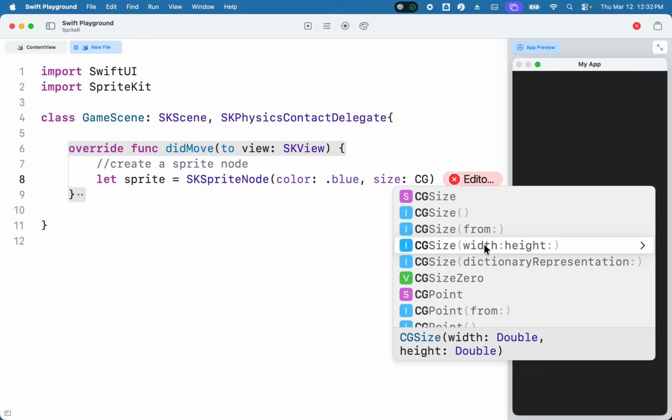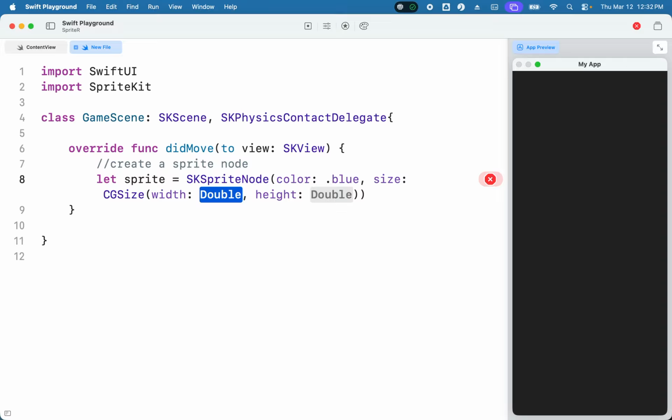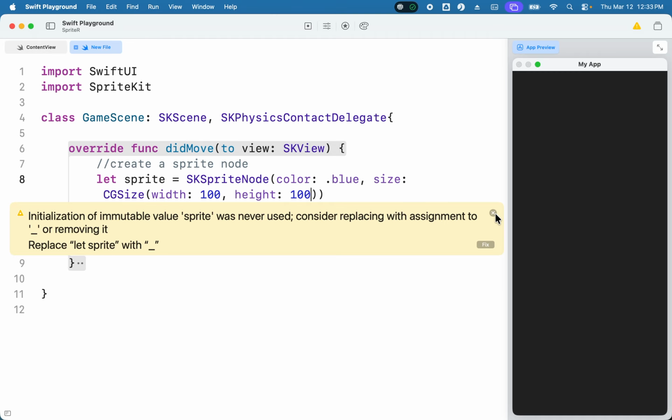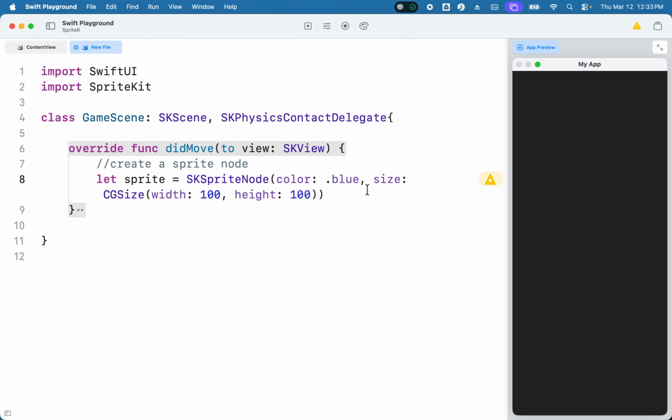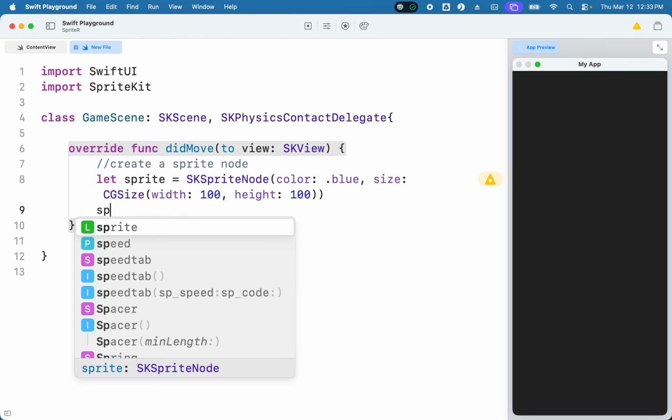I'm going to do a height and width. I don't need to click the other one, I actually want both of those. And so my height I'll put as 100, and my width I'll put as 100. All right, so now I have this error, and it's basically saying, why would I create it if I didn't use it? So let's use it now, and we're going to create a position for it.